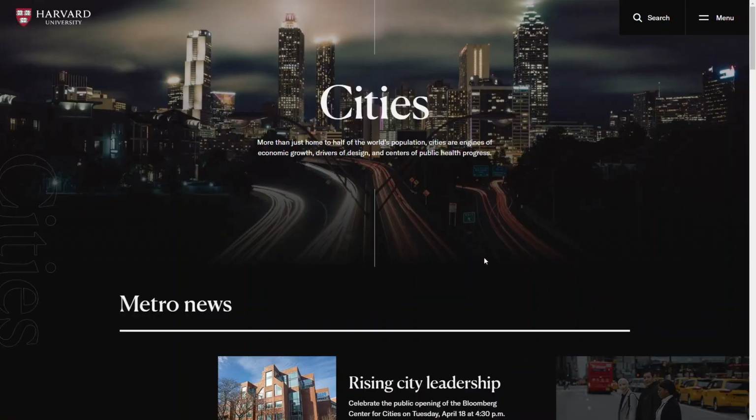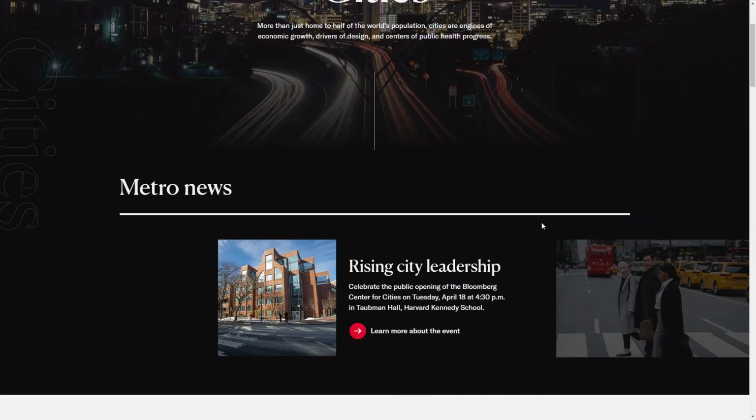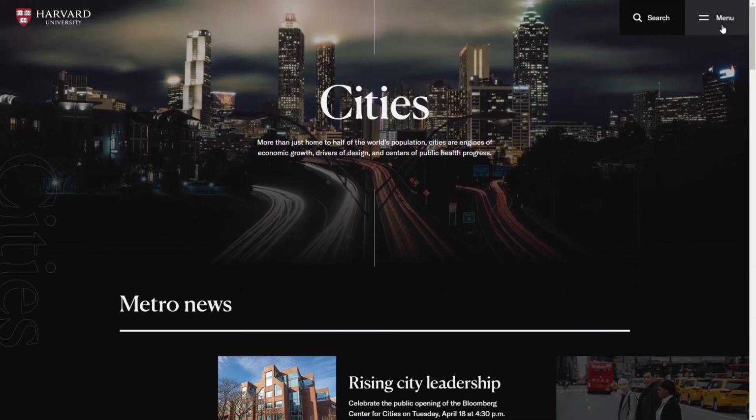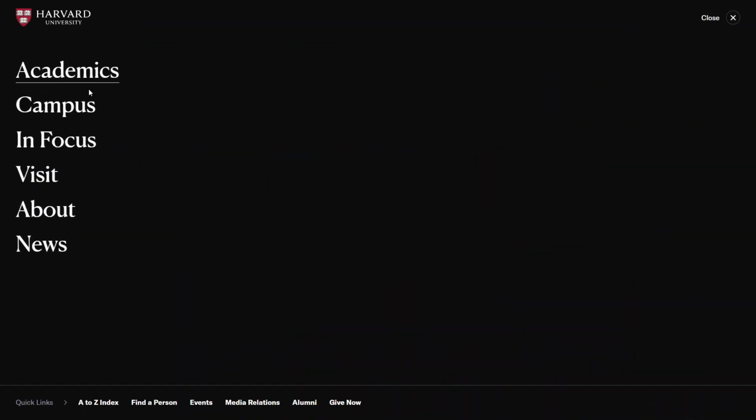Next up, we have the Harvard University website. So Harvard University uses a combination of the drop-down menu at the top and the vertical menu as well to help users navigate to different areas of the site. So the main menu includes links to the different schools and departments, and then the drop-down menu expands to show related content and subsections as well.